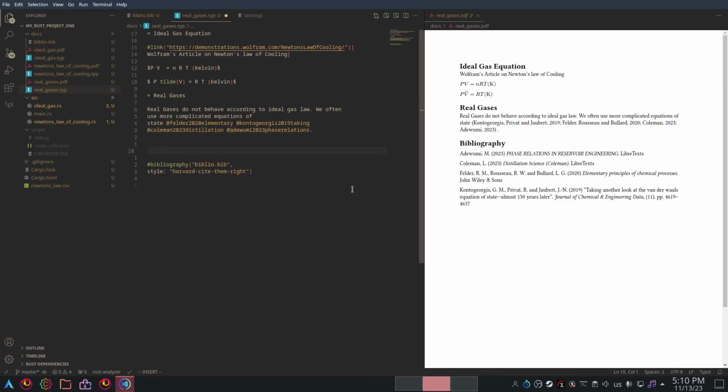Yeah, what do the equations of state look like? If you follow the narrative in phase relations in reservoir engineering, or you do a quick online search, you'll notice that of course the ideal gas equation is not suitable. So van der Waals was the first to come up with a cubic equation of state.